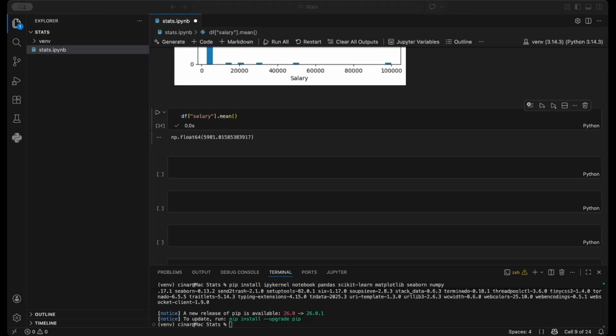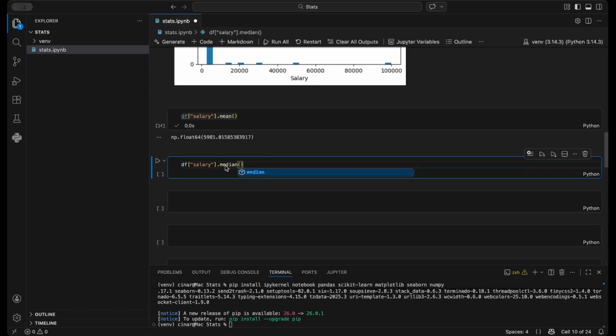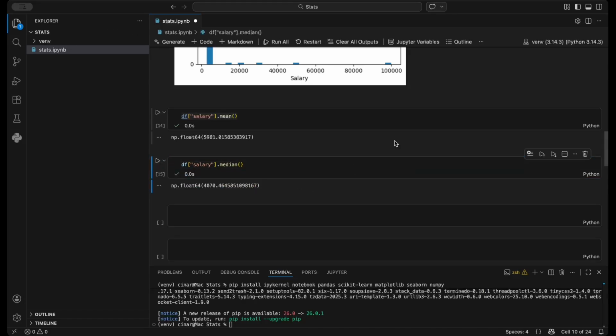Now I am calculating the median. This is so easy. Copy and paste, and median. Here I am finding the middle value, not the size, just the position. Outliers don't change the order much, so the median stays close to a typical salary. That's why it's more stable.